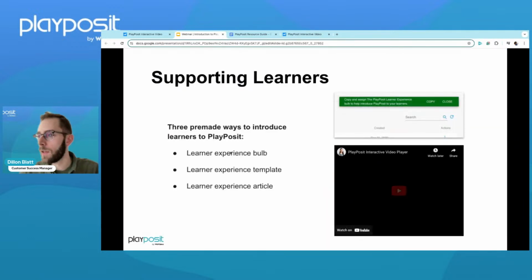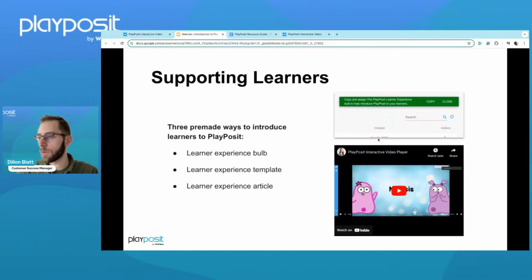So when you first log in to PlayPosit, the first few times you'll see this green pop-up come on the screen, and that is going to give you the chance, if you'd like, to copy the PlayPosit learner experience bulb into your account, which you can then assign to your learners. That is an easy way for learners to get up to speed with how to use PlayPosit. It is really user-friendly, and a lot of learners just figure it out on their own, but in case you want some extra support, that is available as well.